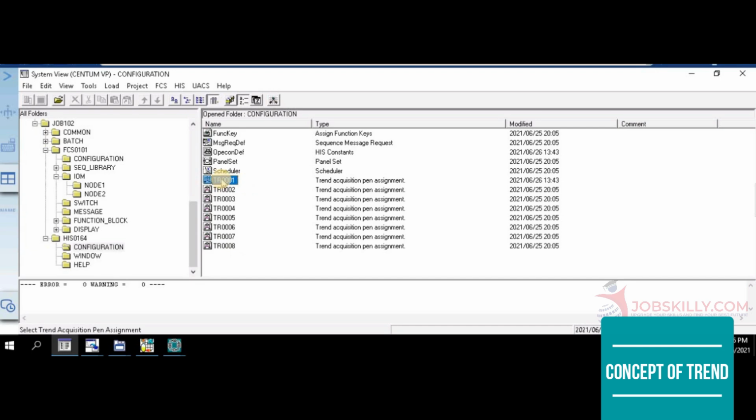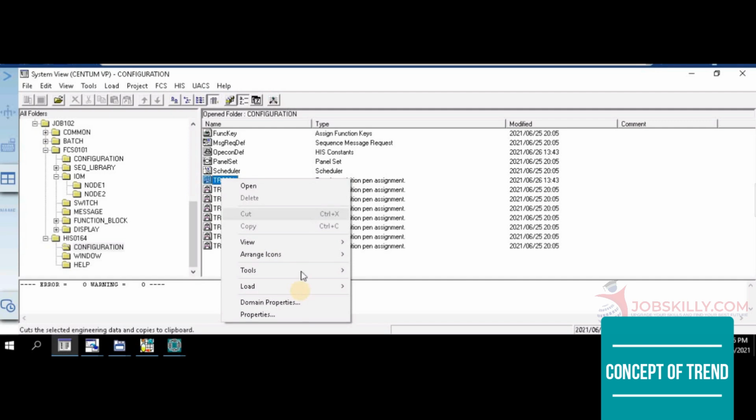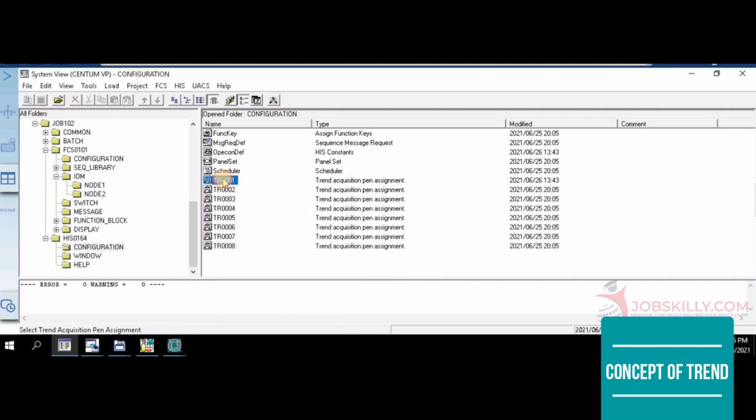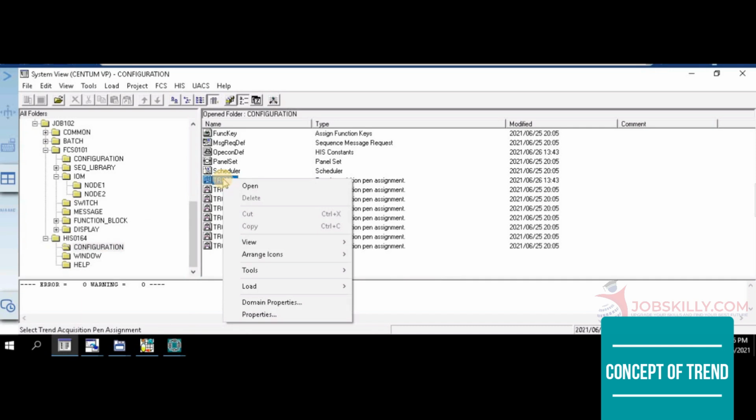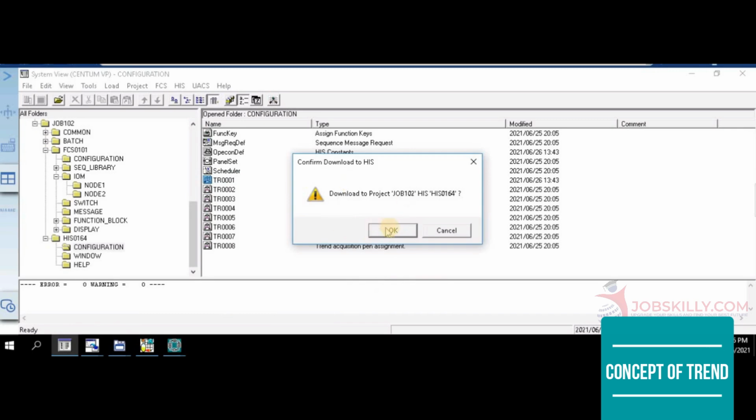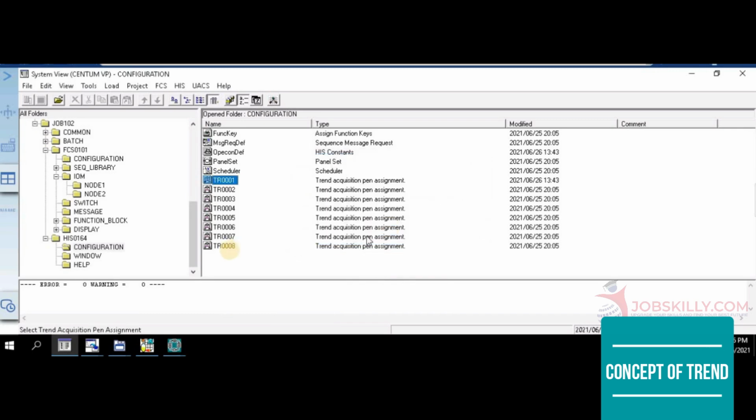Now what we have to perform, don't forget to load it. How am I going to load? Please see. We click this, right click, and go for download to HIS. This pop-up window will open, we have to press OK. And after pressing OK, you have to check whether any error has come or not. Nothing has come. So now we will close this window.